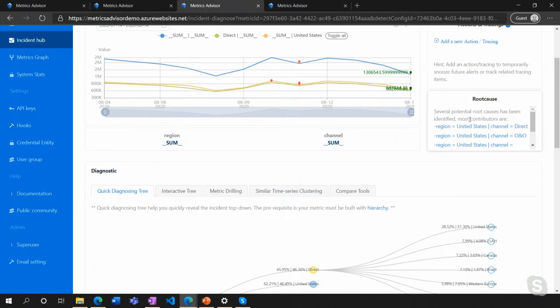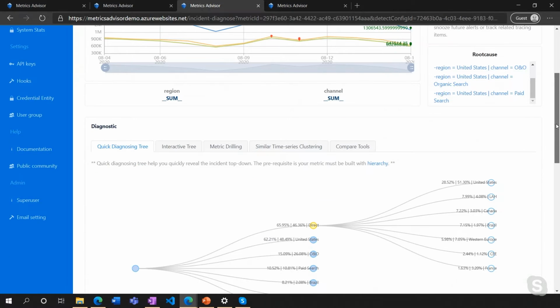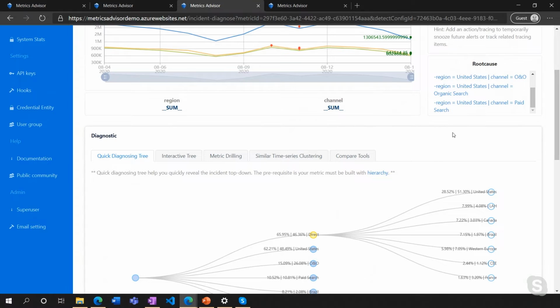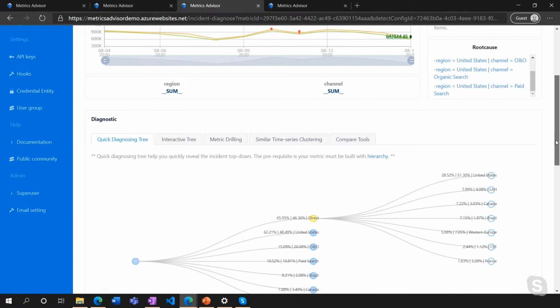Here we actually have a bunch of root causes, or most likely root causes. So this is basically helping you save time, not spend any time on those that are less relevant to these anomalies, that are doing great. There's no job there, so you can focus your energy on this direct channel and United States, and maybe a few others from this recommendation as well.